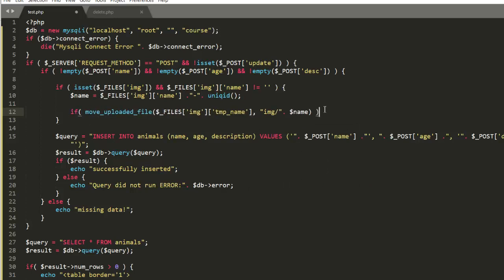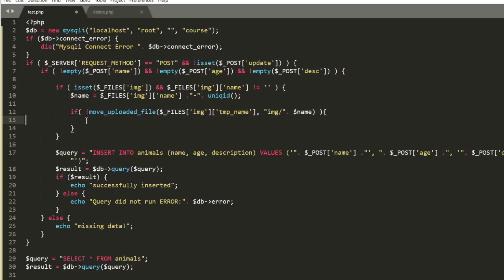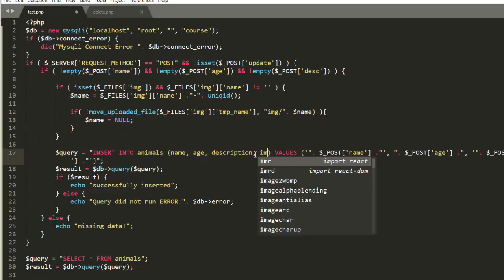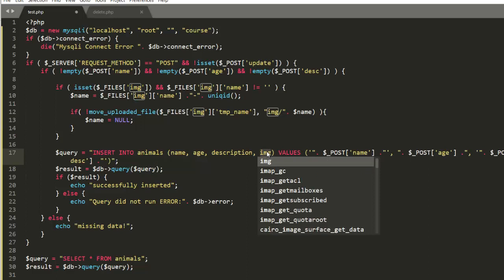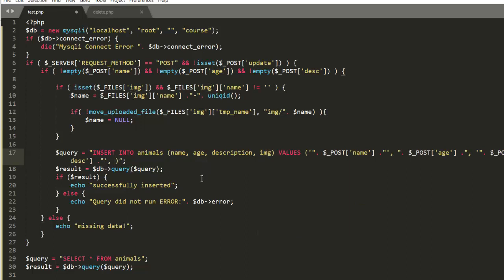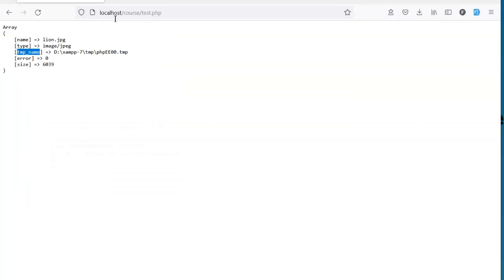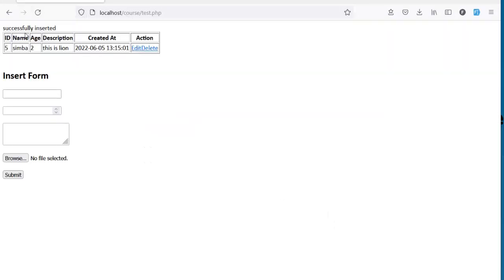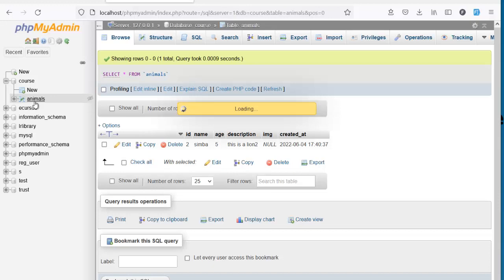We are already setting the name, so we can go with the if-not-true case, and then we can set name equals to null. And here we can add a column name, and just like all the other values, we can provide our name, and this would be in single quotation marks because it is a string. So if I save here, I hope it will run properly. Okay, so it is saying inserted successfully.